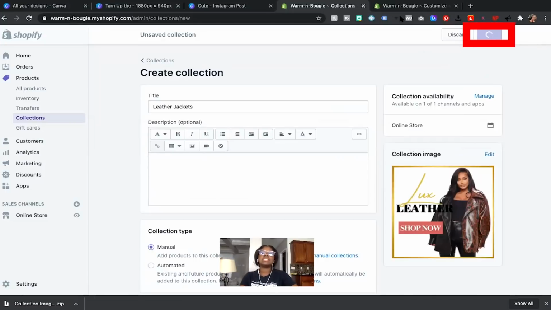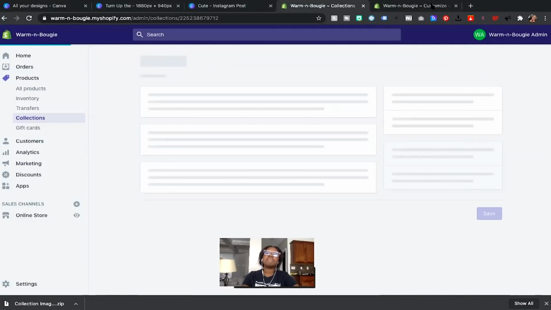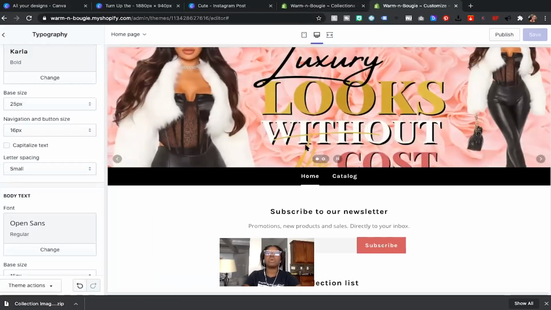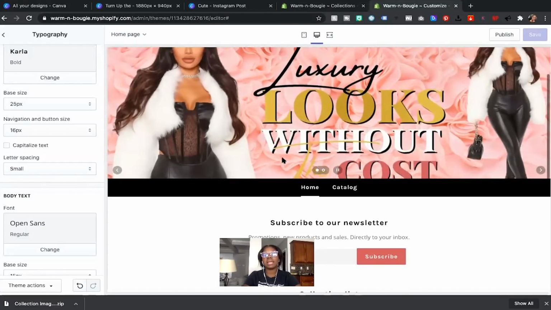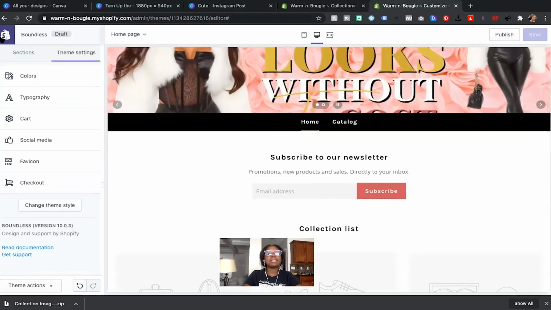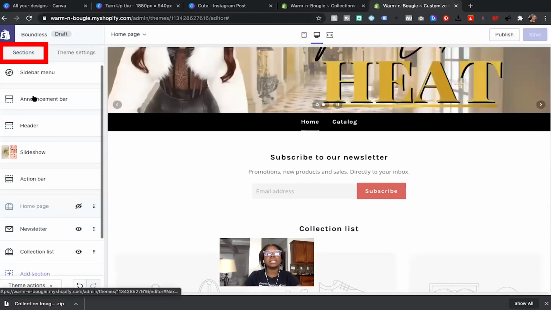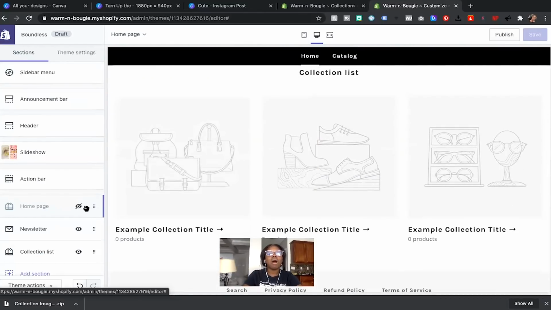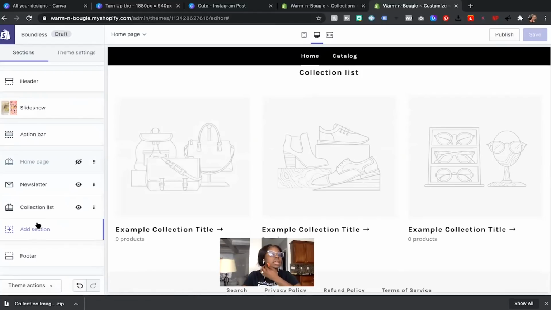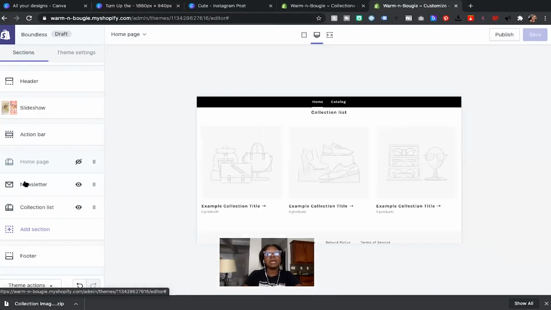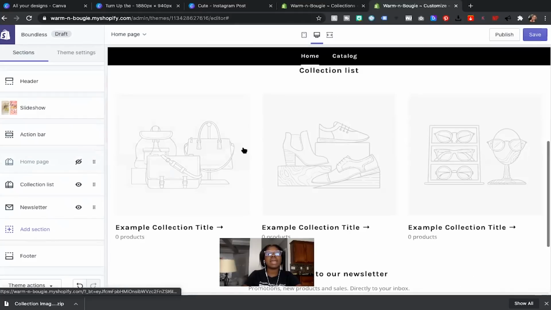And then I'm going to hit save. Now, in order for you to have this appear on your website, you'll go back to the customization page where you're at here. And then remember how I told you I added a collection list to my website? All I did was click add section, and then I clicked collection list, which is this right here, okay? So I'm gonna move this up because I want this to be kind of at the top.